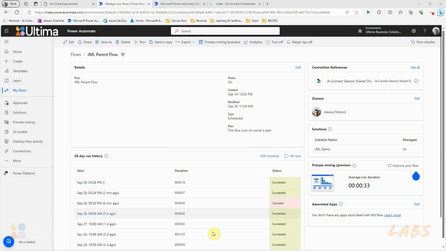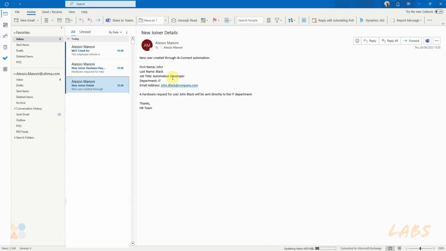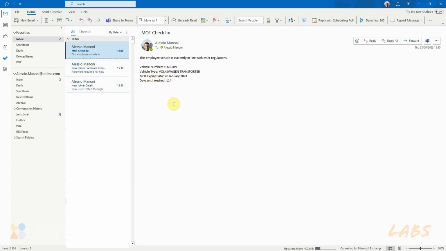And finally, a few emails have been sent to notify of the changes. In this case, all to my email address just for ease, but this could be to anyone in your business that needs to see the details. One email for the line manager of the new joiner, one email for the IT department to alert them of the hardware needed, and one email to the security team to confirm the validity of the MOT.